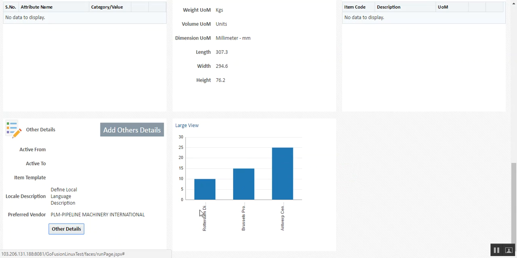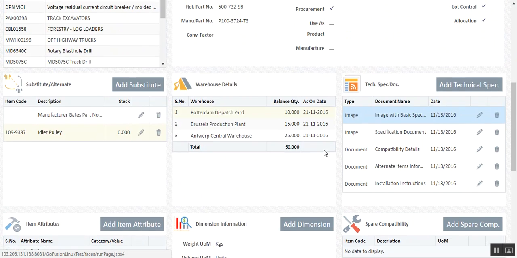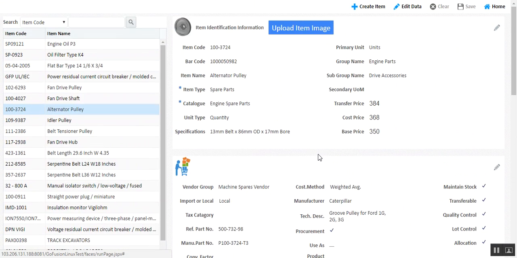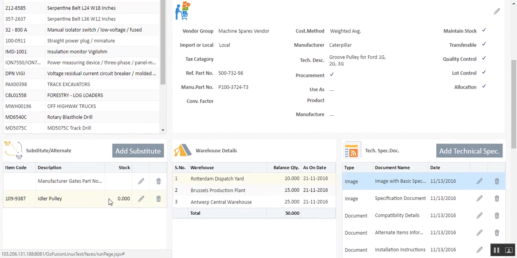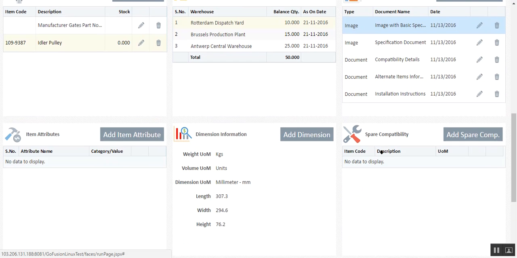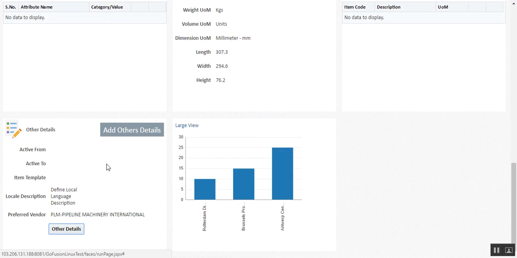Lastly, coming on to this, currently we've defined only 3 warehouses, but if an organization has multiple warehouses, this gives you a graphical view of how much stock of that item is available in a particular warehouse, making it easier and much more relatable, so that at a glance you can understand how much stock is available at a particular warehouse. Therefore, this was an overview of the item information management system where we had a look at the item identification information, the vendor group details, the substitutes, the warehouse details, the technical specification documents, then adding dimensions, then adding other details, as well as a graphical view of how much stock is available.